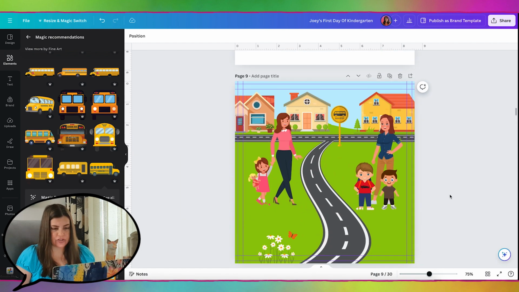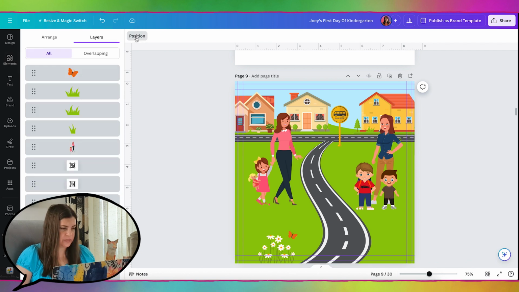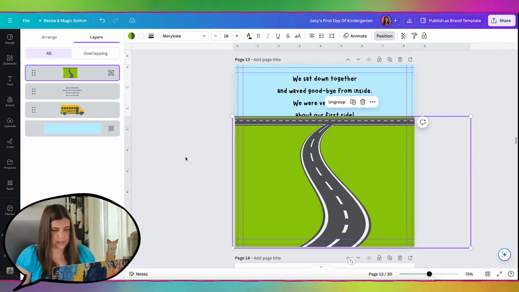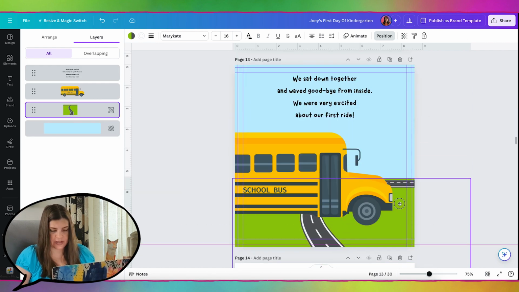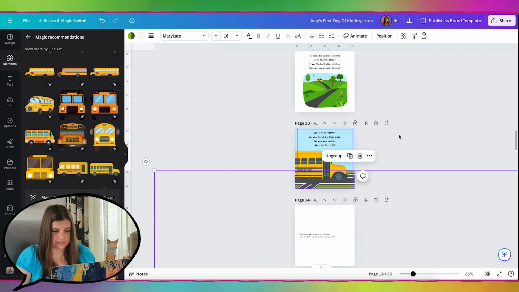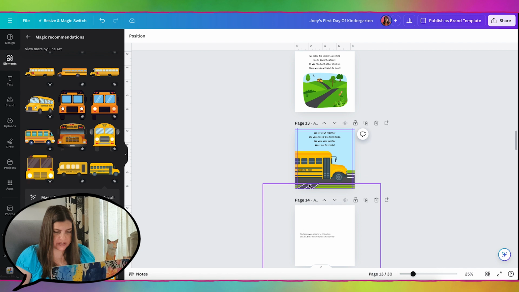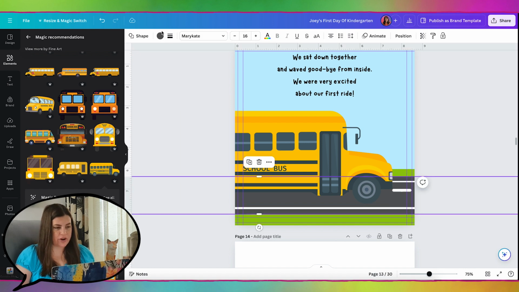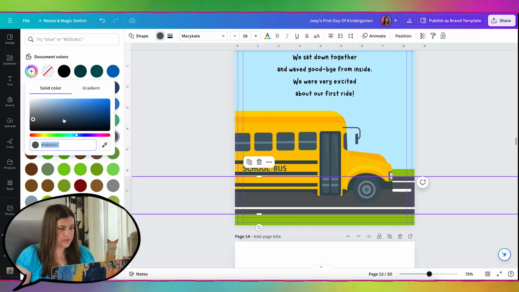And I can actually just copy the road that we already made from this page. So I'm going to go to position. I'll just grab this whole thing right here and copy it and paste. And I can just pull it down, and then I'm just going to make it bigger here. And I can go ahead and ungroup it so I can take this bottom piece off. I like that, but the bus does kind of blend in with the road a bit. So I'm going to grab the road and I'll just make it a little bit darker.